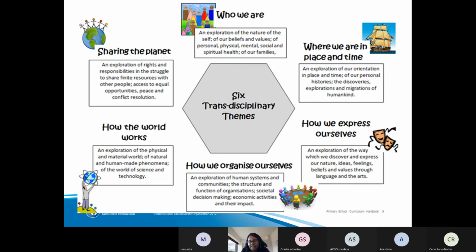which is going to be about migration and exploration. And then we have how we express ourselves, how we organize ourselves, how the world works, and sharing the planet unit, which is going to be our last unit. Each unit lasts for 6 weeks. And during the unit, we have different assessments, formatives and summatives, because we also talk about feedback and feed forward. And at the end, there is a summative assessment.